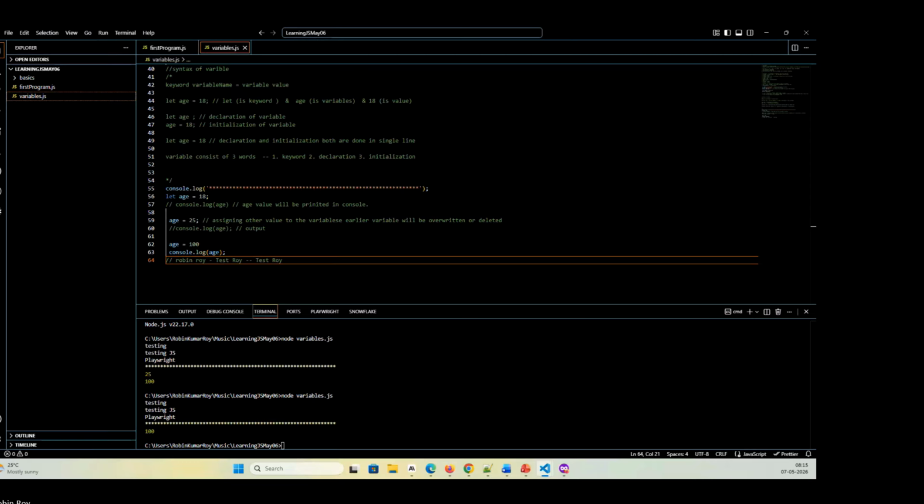Yeah, as you showed in the diagram, whenever we give a new value, the old value should be removed. Here you give three values, three types of age, and all three are reflecting over here. It should show the latest one, right? The third one, which is 100. But why is it showing 18, 25, and 100, all three?